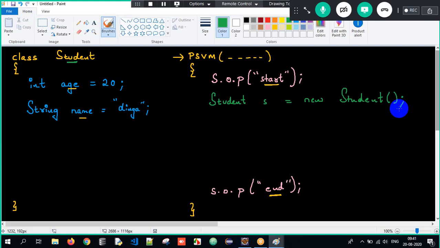Slap yourself, wake up. Okay, now here when I tell new, internally an object will get created. Internally, what will happen here? One object will get created, and this object's address will be 111. And what is the name of the object here? S. S is pointing to that particular object. When I tell new, an object got created with the address 111, and S is pointing to that object.